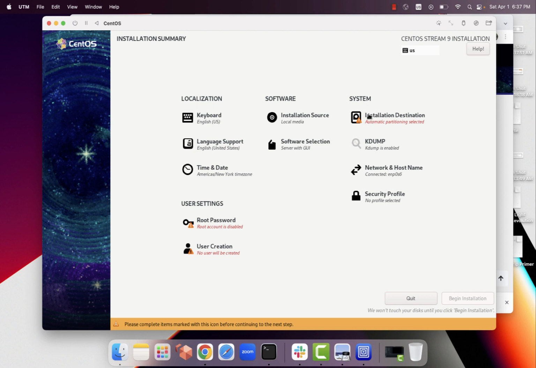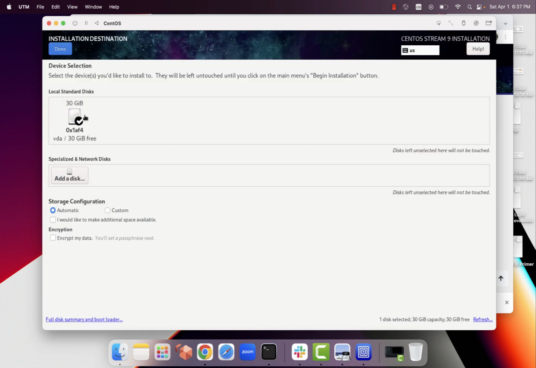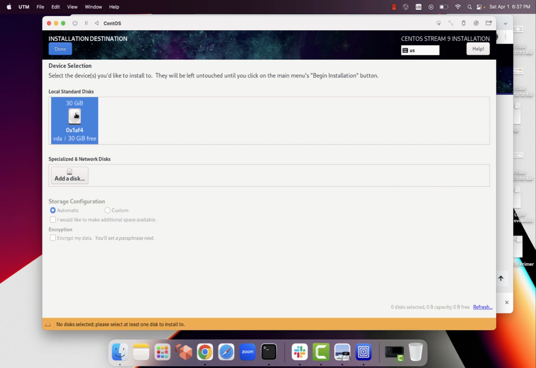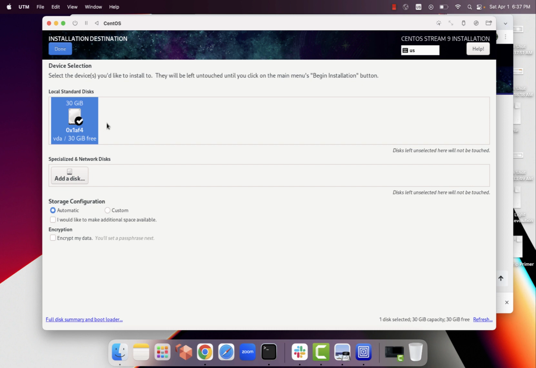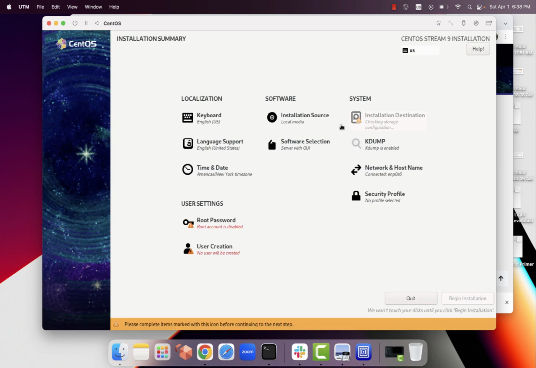The first one is, as far as your system, where is this CentOS system going to be installed? So the installation destination, I'm going to click there. And remember that I created a hard drive, a virtual hard drive of 30 gig. So that is the hard drive that I want to use. Okay, so double click it, make sure that you see this check icon over here, and then you go here and click on done. Okay, so installation destination, done.